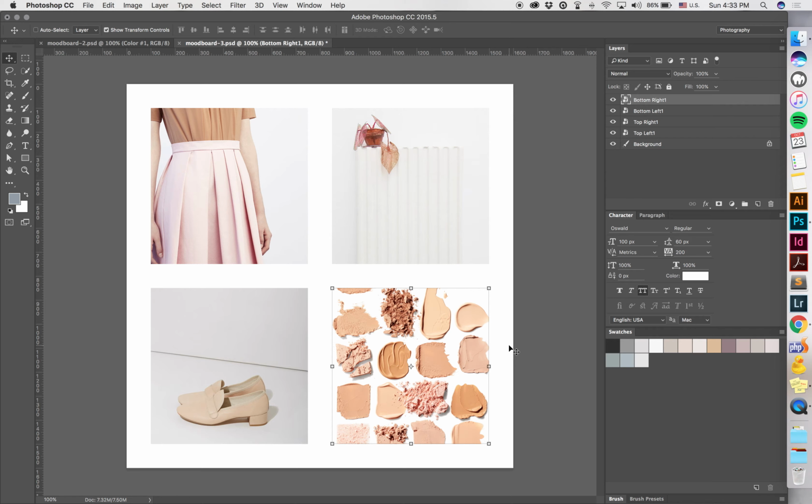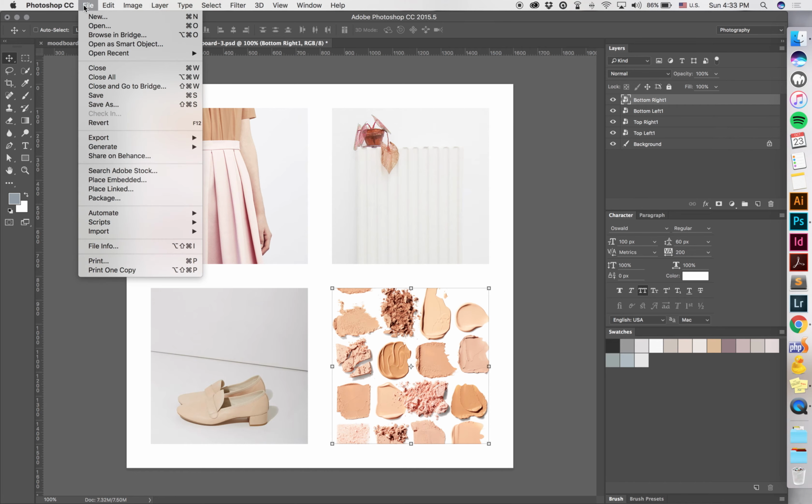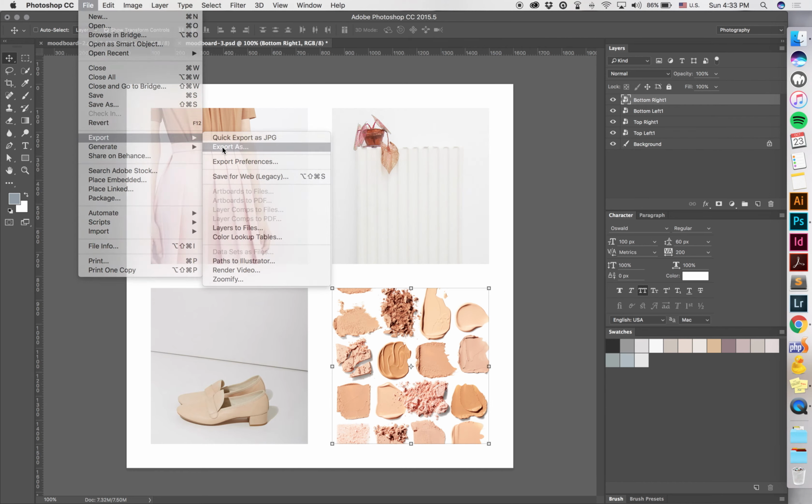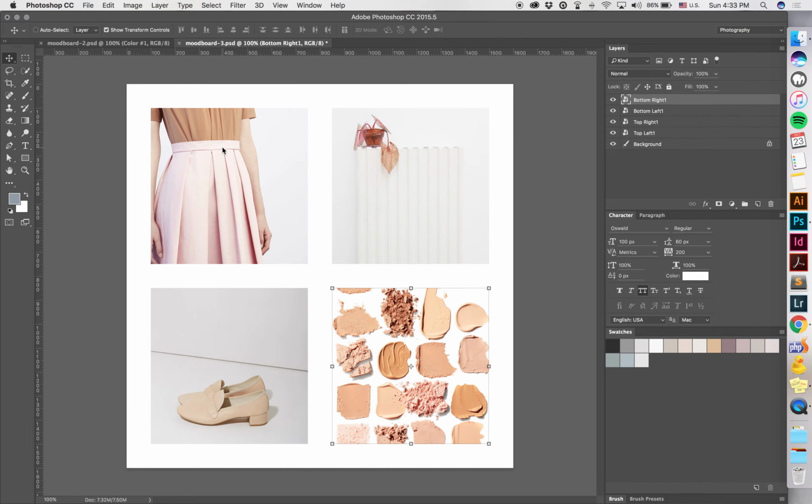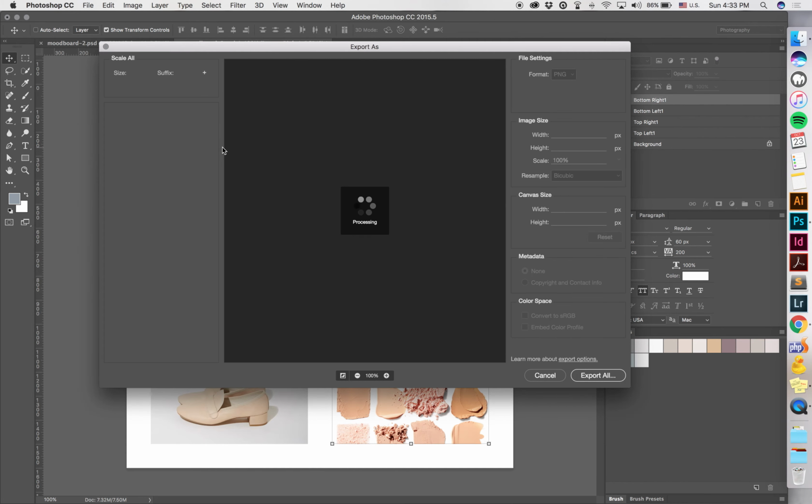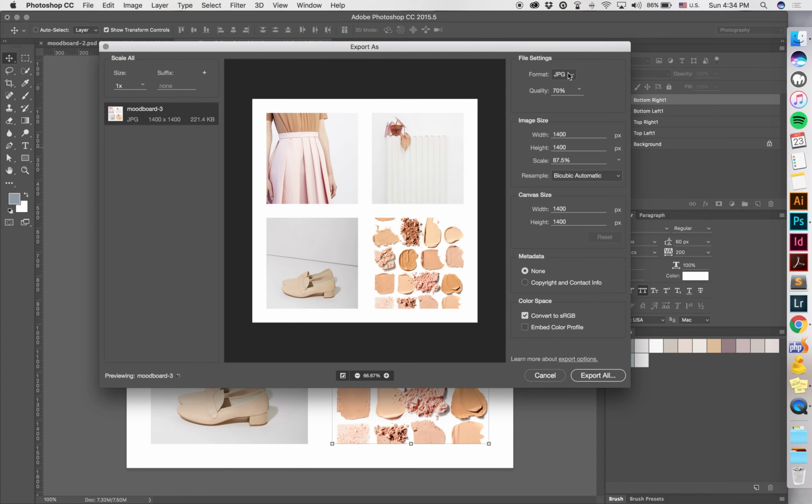So let's say I want to save this so that I can use it on my blog or on Instagram. I would go to File, Export, Export As, and then the Export As window is going to come up, and this is where I set the file settings for the image, because right now it's a PSD file. So while this is coming up, I am going to set this to JPEG. It's already got a few settings because I was tinkering around with it.